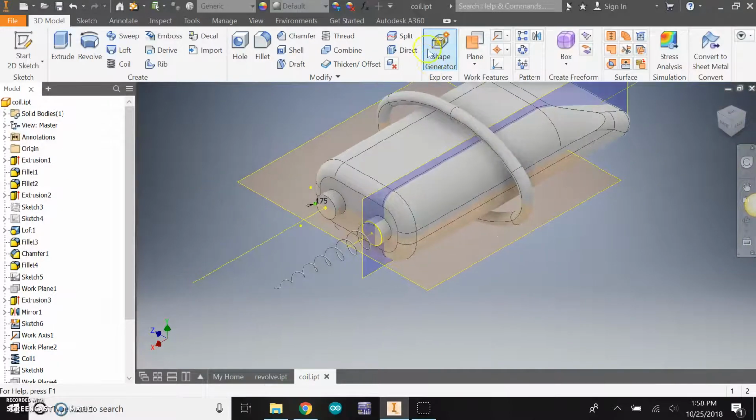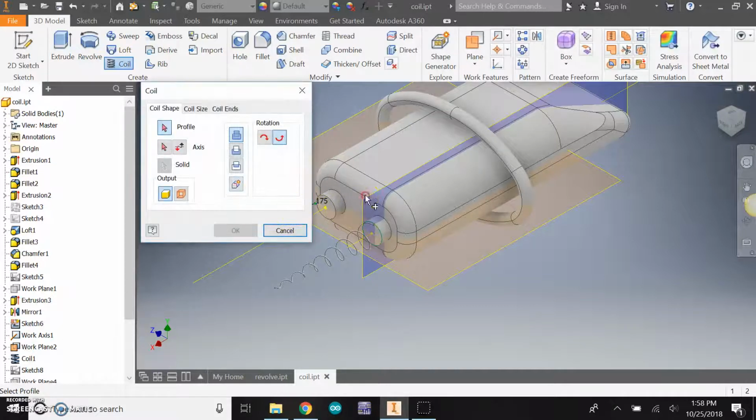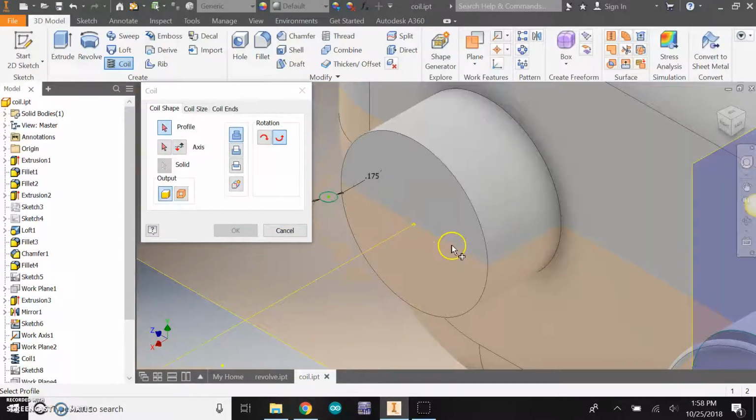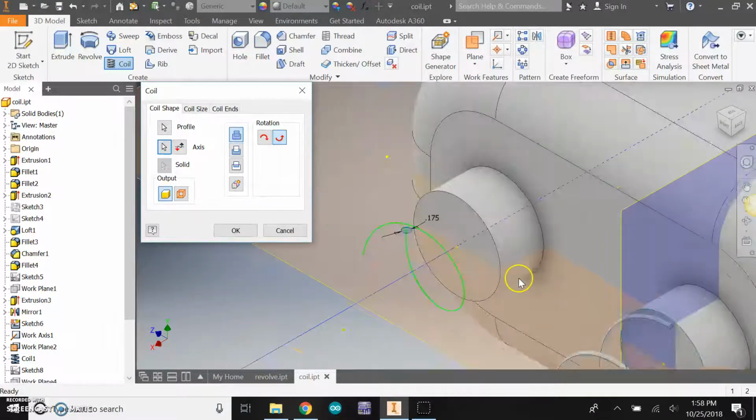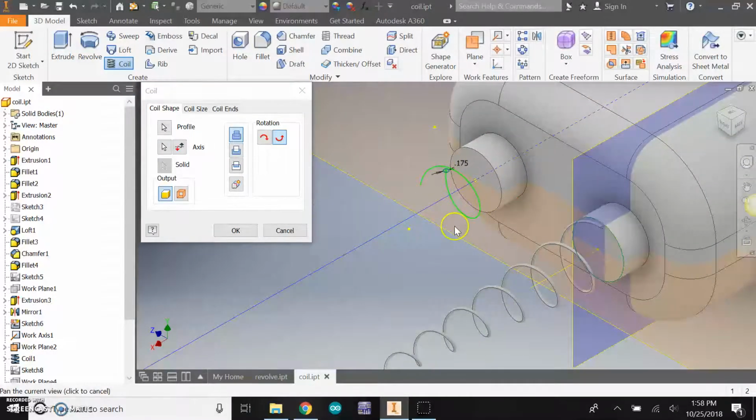To do that, it's over here, and I'm going to zoom in so we can see a little bit better what's happening. I'm going to select this as my profile, and then click on the axis and select this axis, and now it's wrapping around that axis.